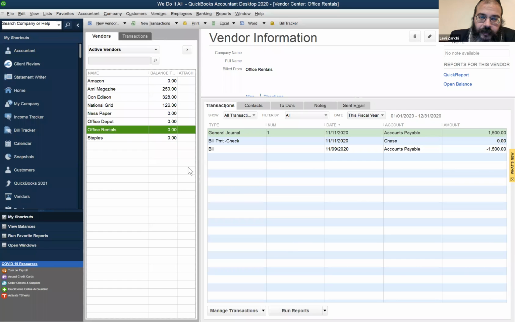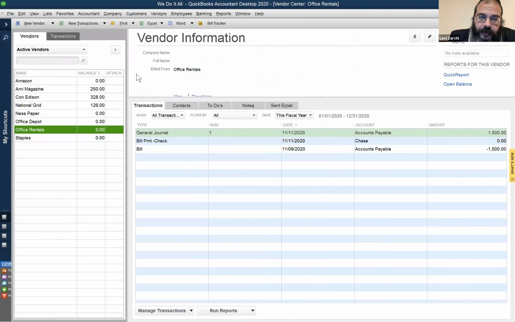Okay, so as you can see in the vendors section here, let me shrink this in. Scroll to the top. You should see that everyone is zero: Staples, Office Rentals, Office Depot, Nest Paper. We have 3 open bills: AMI, Con Edison, and National Grid. We're going to leave those open for now. Those companies are not shutting off our electricity or National Grid anyway, due to COVID. So why give them money right now? Let's hold off a little bit.